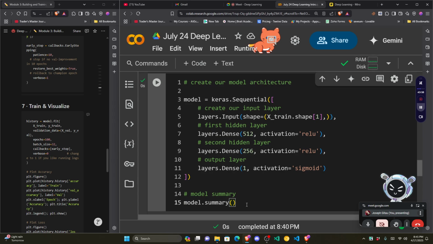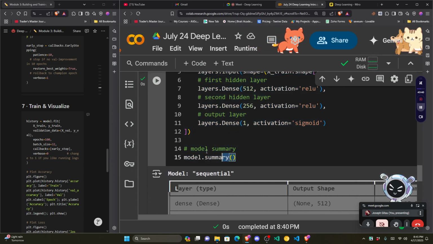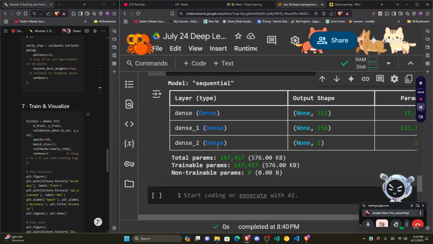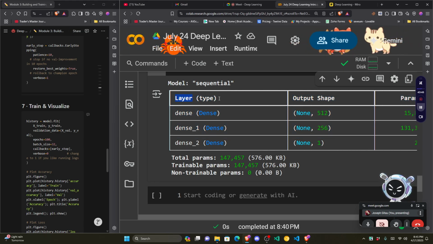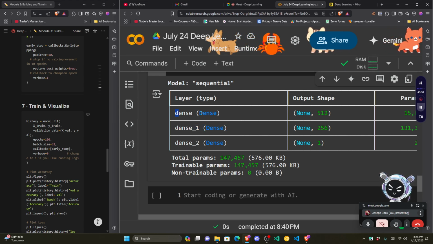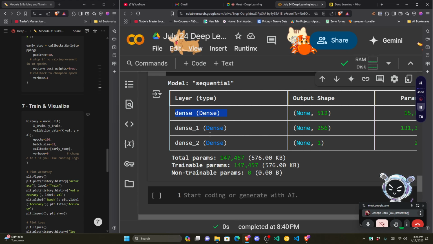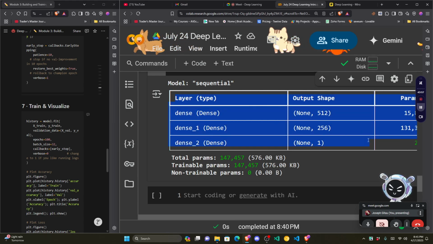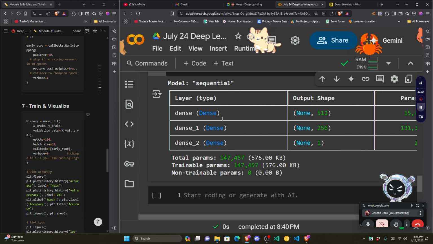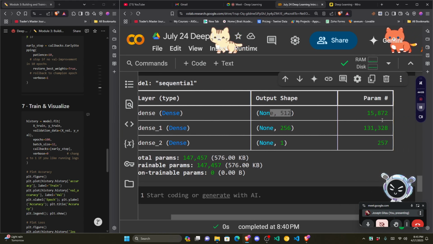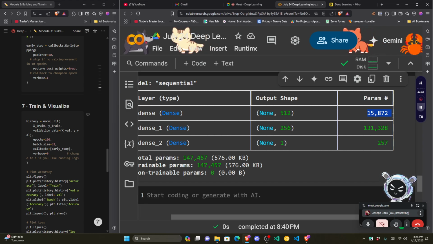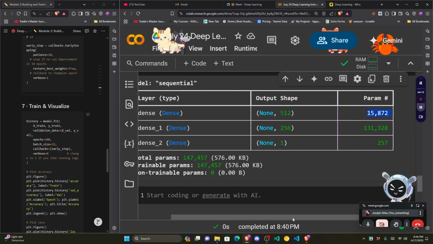Okay, let's proceed. So we've created our model, and from the model summary, this is what we have. These are the different layers that we have, and you can see the layer type. In this case, we only have dense layers. So we have hidden layer number 1. You can see it's excluding the input layer. This is the shape, 512 units. And these are the total number of parameters that we have. This is based off the mathematical equation that is at the backend.